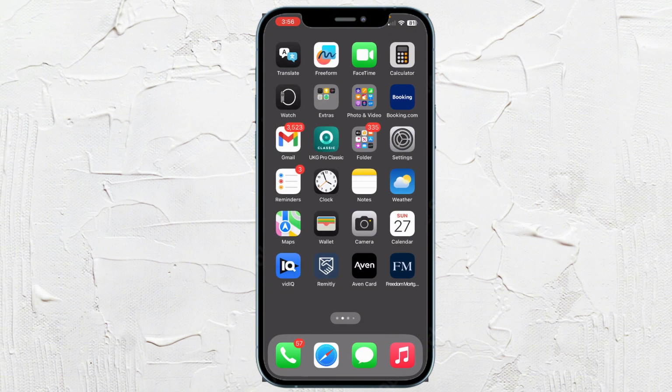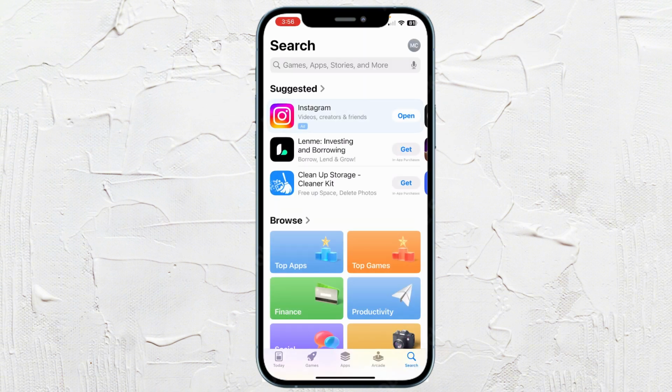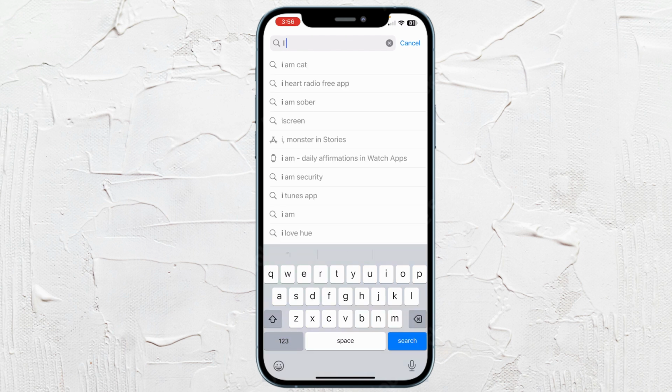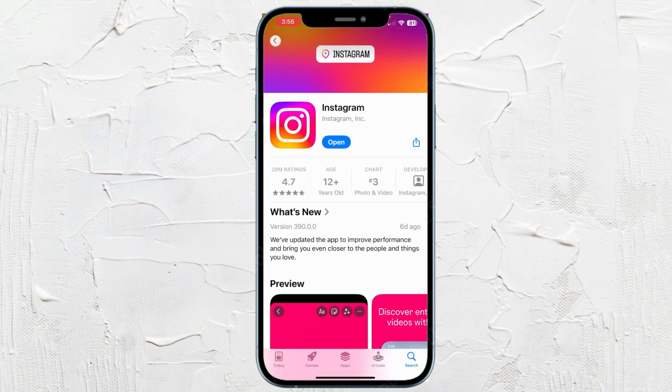You can go over to your app store, go to search, and type in Instagram and make sure that your app is completely updated to the newest version. Mine is currently updated to the newest version. So it may still not be on your phone. You may just have to wait.